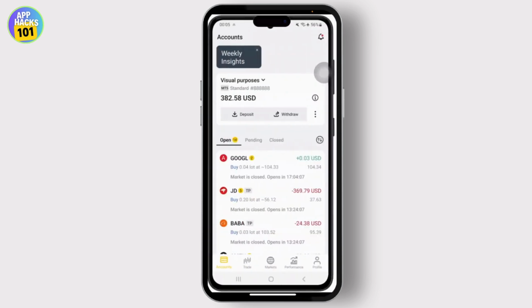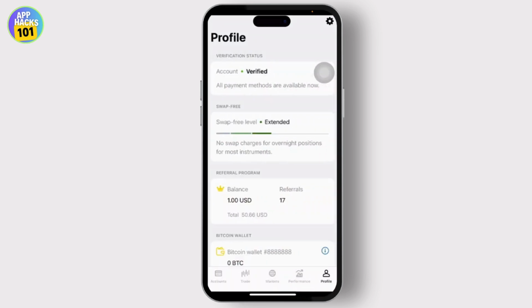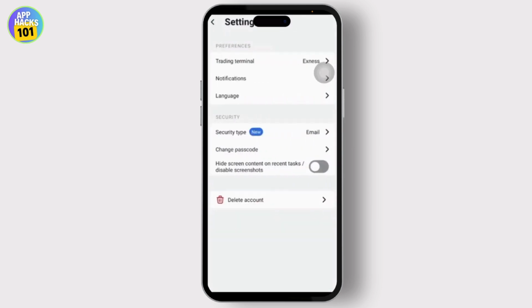After you open it up, you will need to tap on the bottom right and go to your profile. After you're on your profile, tap on the settings icon on the top right. Now after you're on settings, you will need to scroll down for a bit or not, and you'll see the delete account option. After you tap on the delete account option, you will get redirected to your mail.